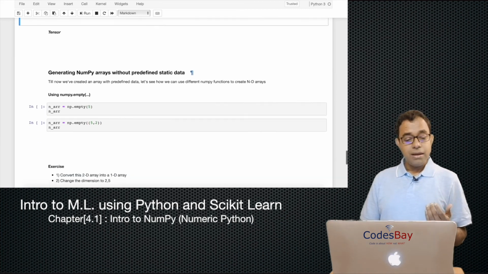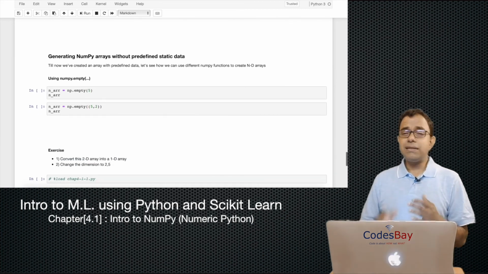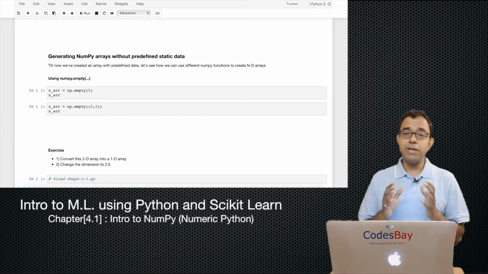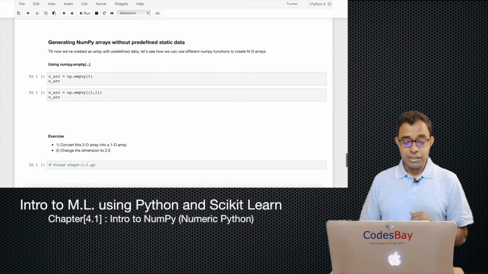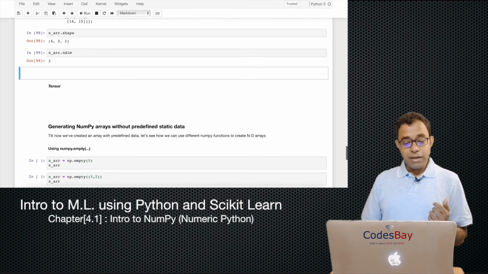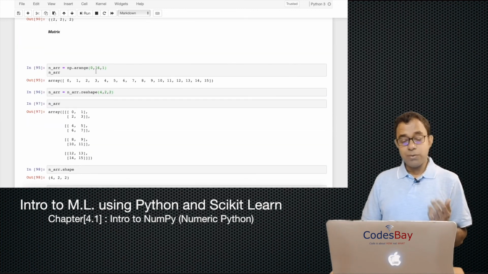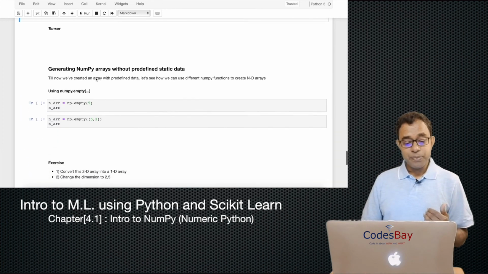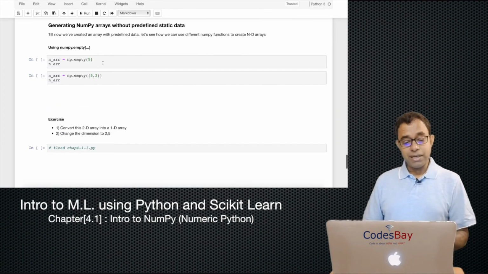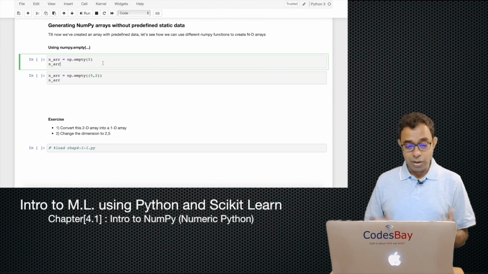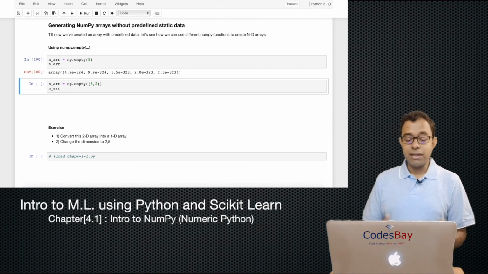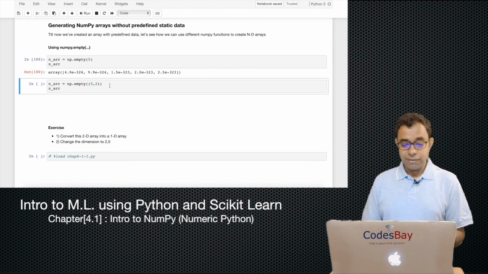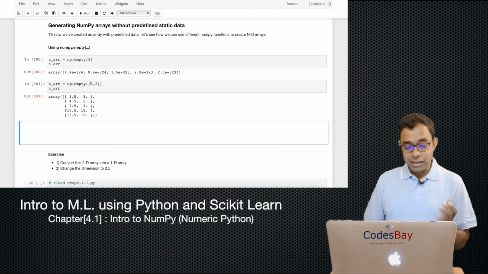Okay. Now, since we are looking into NumPy array, let's look into some of the specific utility functions or helper functions which will be useful when we are using NumPy. Now, we have provided data in the NumPy array to generate it. You can actually generate a NumPy array by just calling empty and providing the dimension. It will generate something with random numbers. Same thing I can do for a 2-dimension NumPy array.